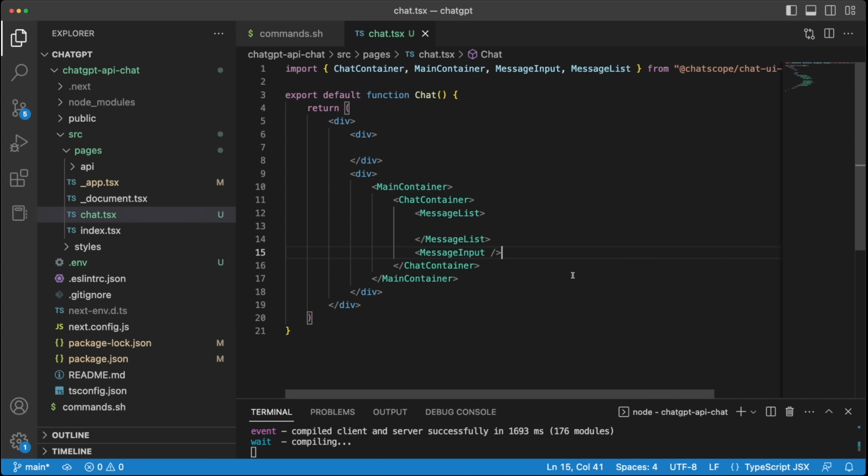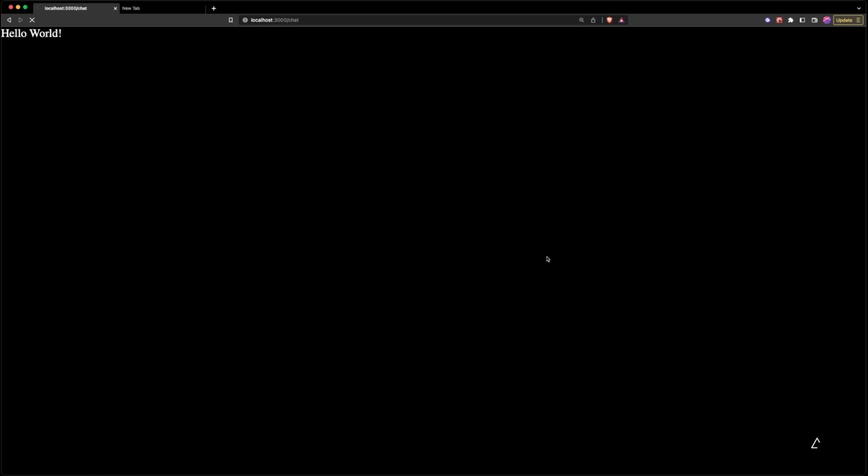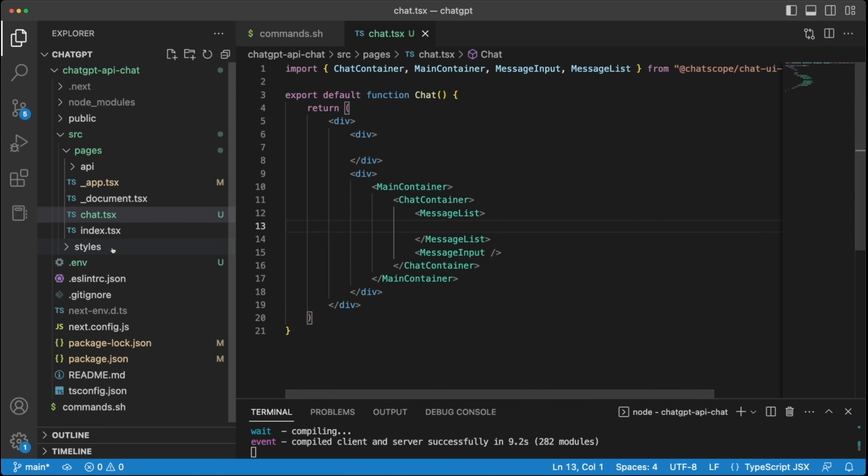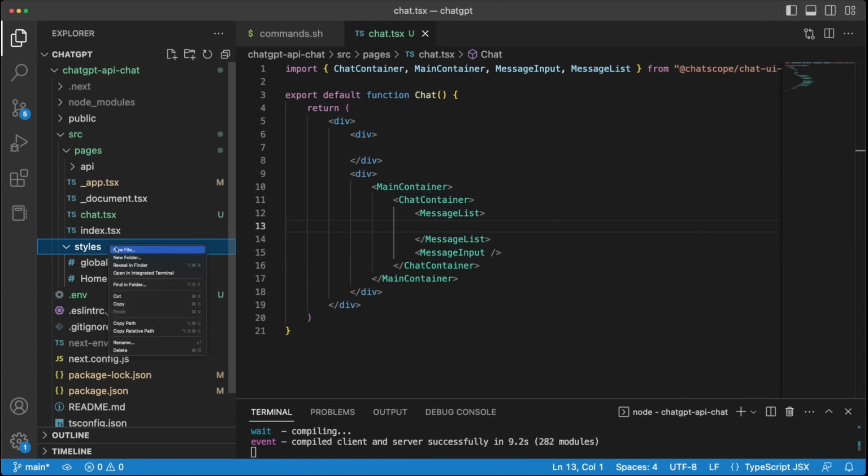Well, let's see how this looks in our browser right now. Let's refresh this. And yeah, we see something. We can see this is a chat input here. And if I put something, nothing really happens. Okay, so let's continue building our chat application. The first thing I'll do is create styles in here. So let's create a new file.